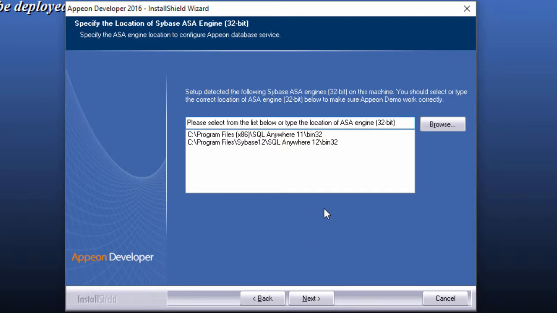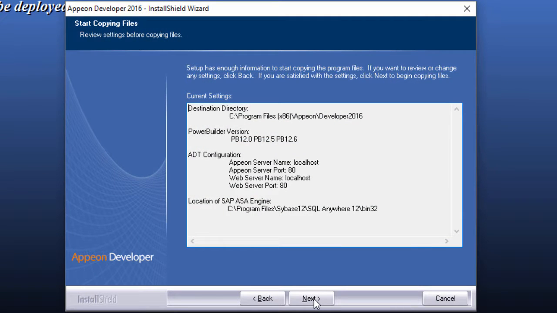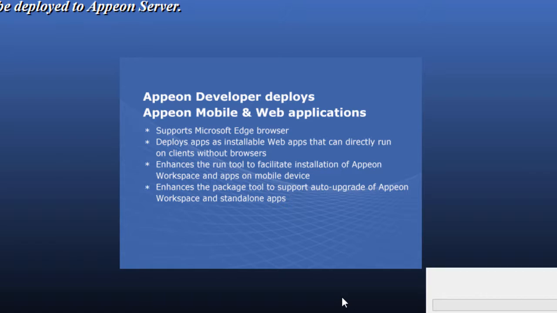Now it's going to confirm the 32-bit engine, because this is what the PowerBuilder IDE will talk to, because the IDE itself from PowerBuilder is only 32-bit. So here again I select SQL Anywhere version 12. That just confirms it, and away it goes. It's going to complete that.